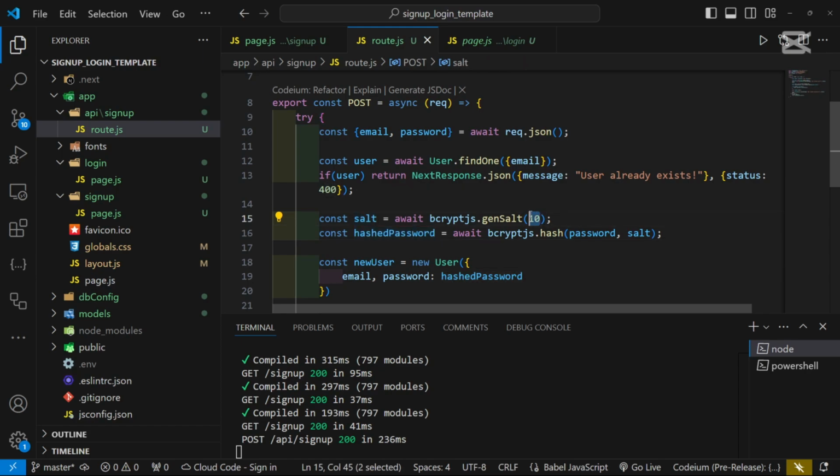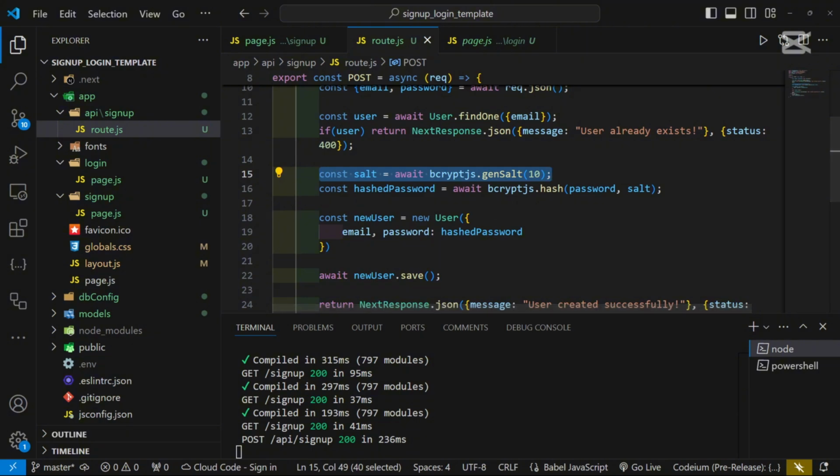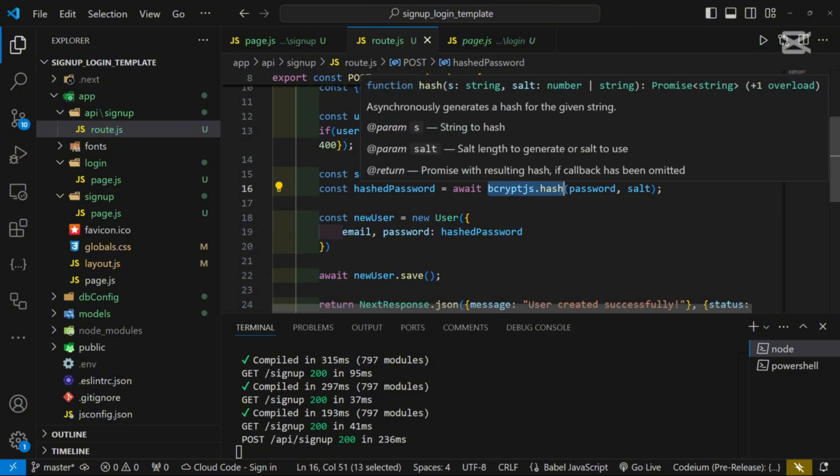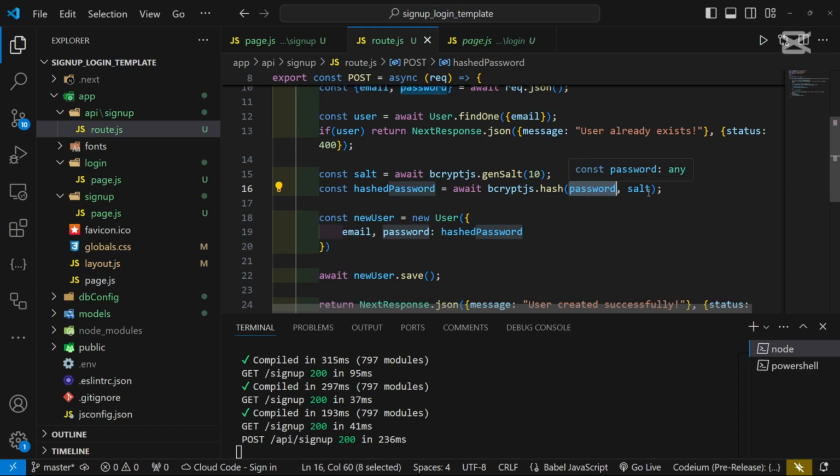And so this 10 that we have over here is the cost factor, which determines the complexity of the salt. The higher the number here, the more secure it's going to be, but it's going to take a lot more time to decode it. 10 is a balanced choice, and a really common one. A lot of people choose this as their cost factor. After we have the salt, this bcryptjs.hash function takes the plain password and the generated salt and combines these two using the bcrypt hashing algorithm, which produces the hashed password.